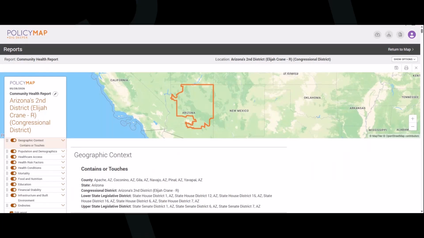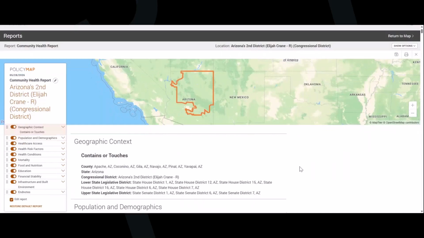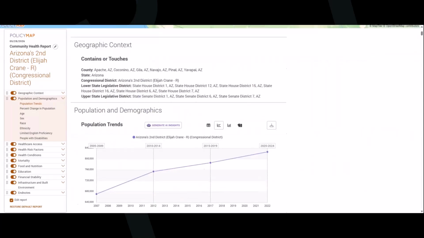In those custom reports, it can include a combination of some of the modules from this report and the community profile report, as well as custom-built data modules. So that is doable, but it's typically handled as a custom project.